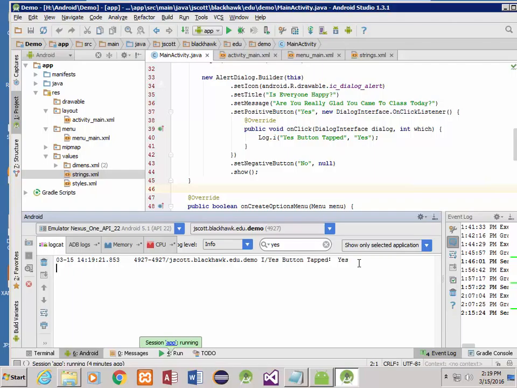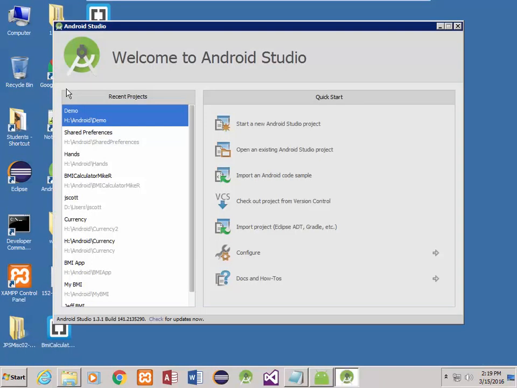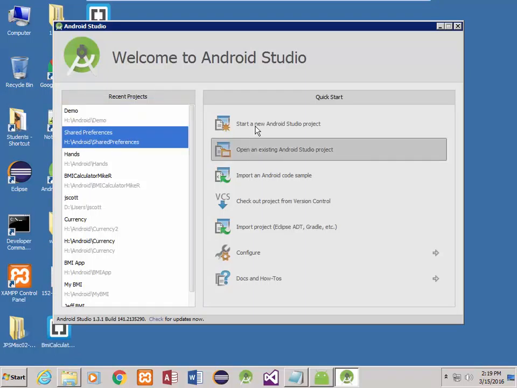Now we're going to try to put it all together. So I'm going to save this, and then I'm going to close this project, and I'm going to start a new one. So I'm just going to close project, and I'd like you to do the same, please. So we're going to start a new Android Studio project.